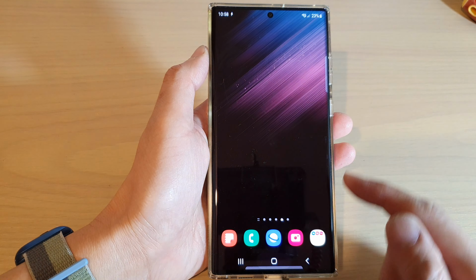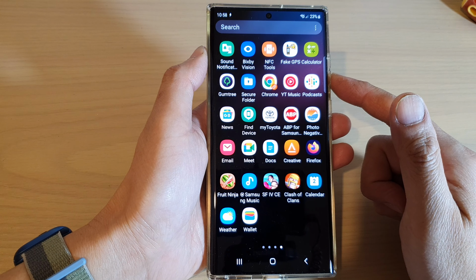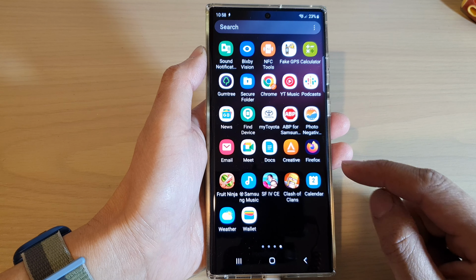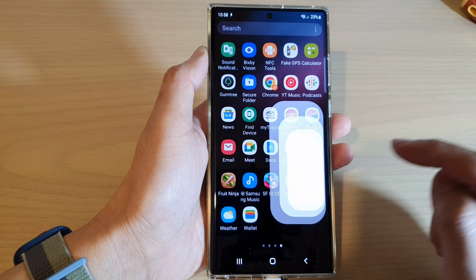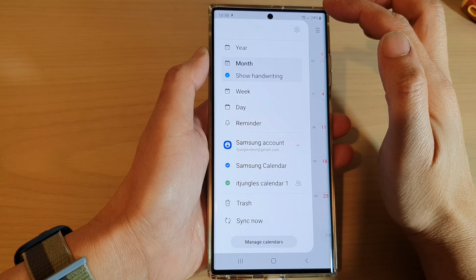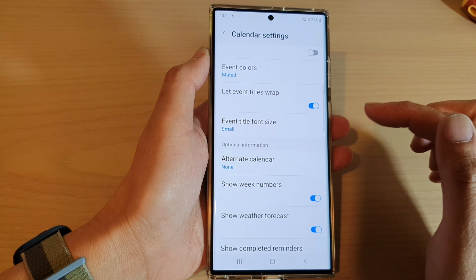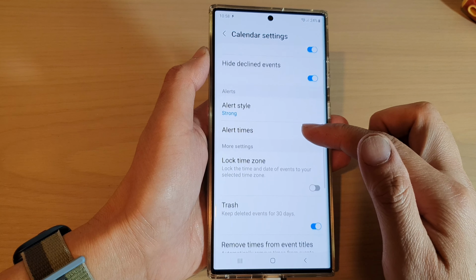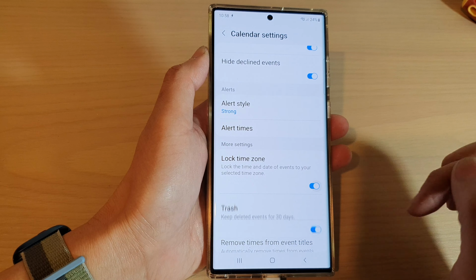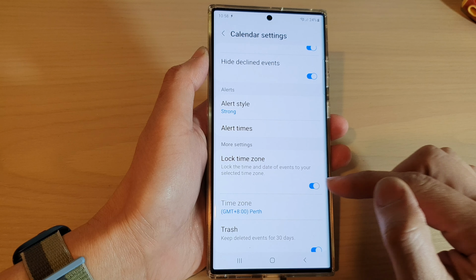First, tap on the home button to go back to the home screen, then swipe up to go into the app screen. In here, open up the calendar app and then tap on the menu key at the top. Next, tap on the settings icon, then go down and tap on lock time zone and tap on the toggle button to turn it on or switch it off.